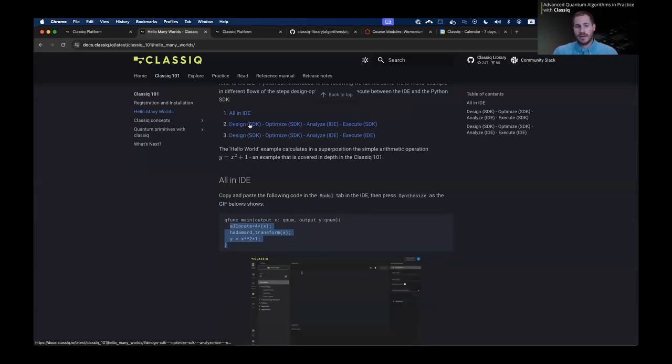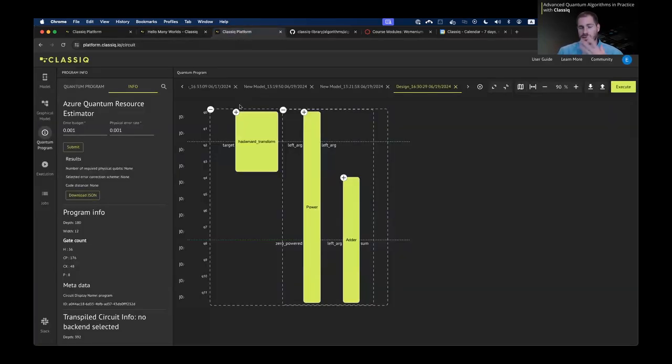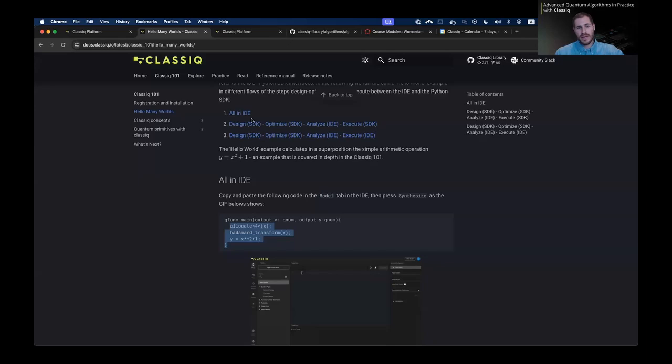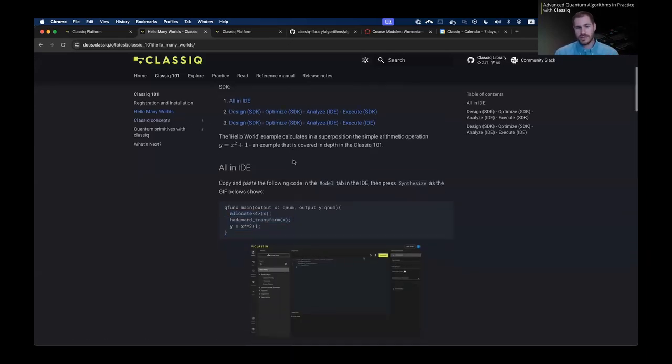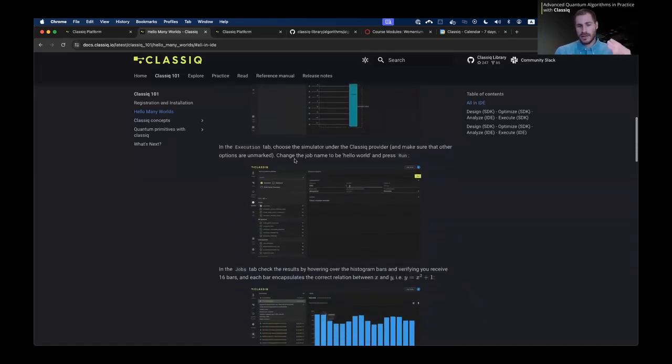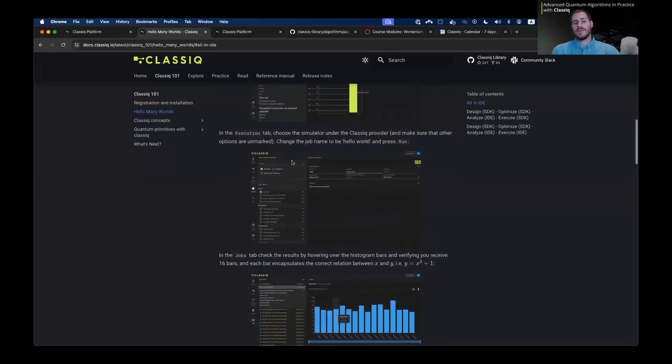So you have in which platform you're doing every step. So you can design in the Python SDK and optimize in the Python SDK, and the only thing that is used only in the IDE is the analysis. So the circuit and viewing on different hierarchy levels, this is only done with the IDE, but everything else you can do both in the SDK and in the IDE. Now you can go through this, and then it will cover all the things and the hello world example on these different world combinations between the IDE and the SDK.